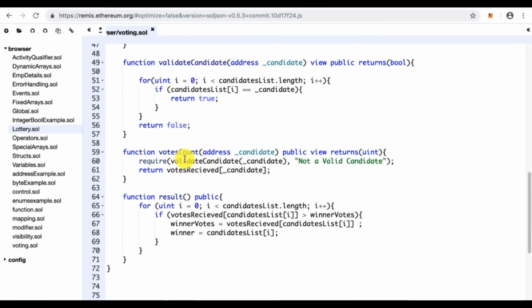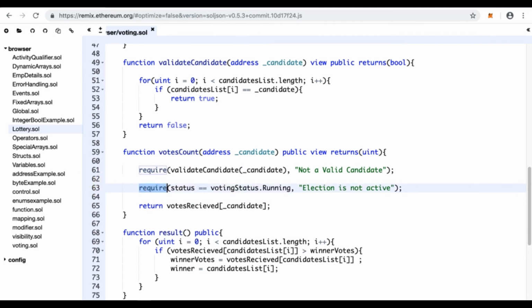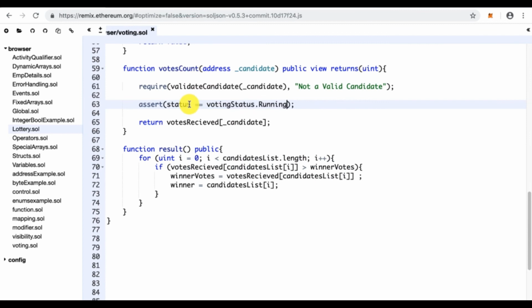So we need it in voteCount. Vote count should be functional only when the voting is in progress, so we can write the same thing here. Now as I said, you can use assert as well, and then you can just remove this message. So our vote function will execute these lines, votes received by the candidate plus one, only if the voting is in progress. Vote count will do the same thing: if voting is in progress, only then it will return the number of votes received by the respective candidate.